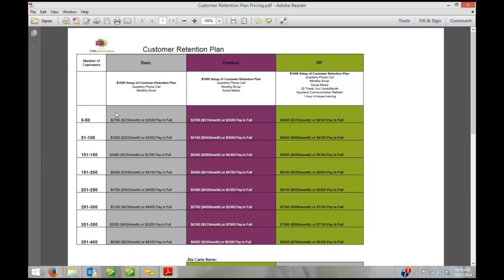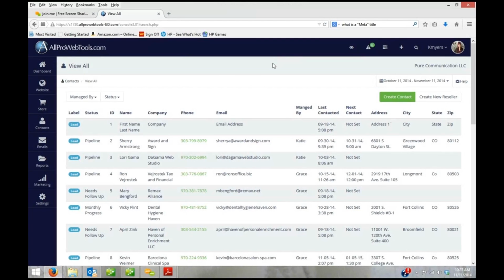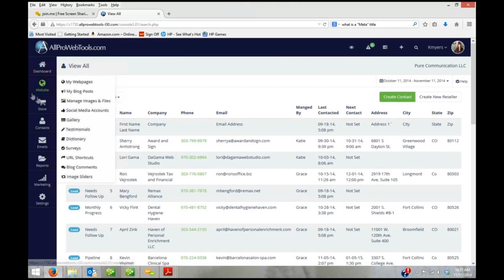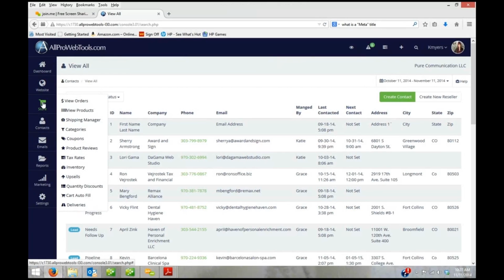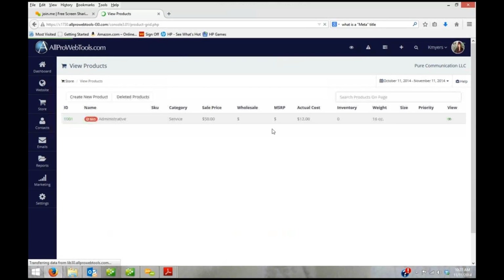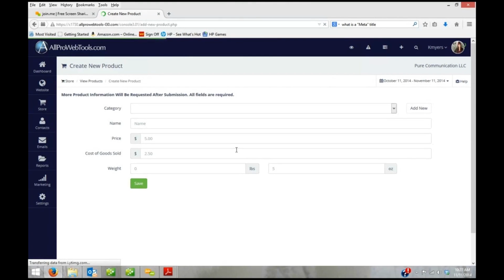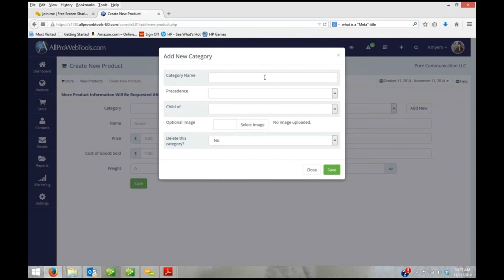Okay. So let's go back to AllProWebTools and go to Store, View Products. All right, so create new product. Okay, so we need to create a category. Let's click on Add New. And so I'm thinking like service plans.